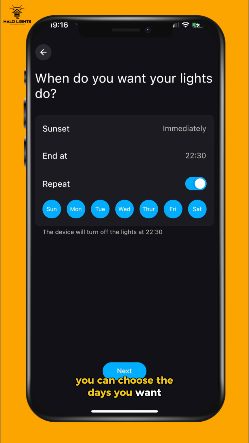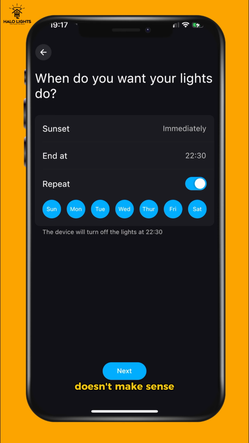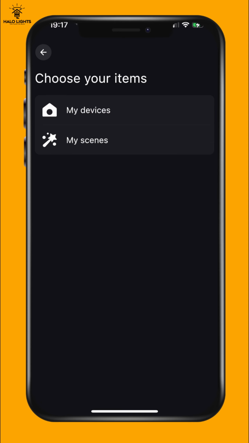You can choose the days you want. If you don't want it to repeat, you just want it to do once, you can deselect the days, or if you want it to repeat, leave them all on, okay? And then we will hit next.